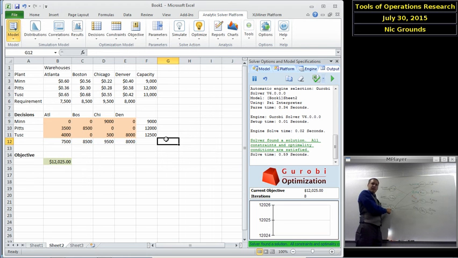Because, well, why? Let me ask. Why, if it's cheaper to get 500 units to Chicago from Pittsburgh, did the optimal solution get 500 units to Chicago from Tucson? Because the difference in price to get it from Tucson to Pittsburgh or to Atlanta or Boston is much higher than the difference in cost between getting it from Pittsburgh to there versus Chicago.